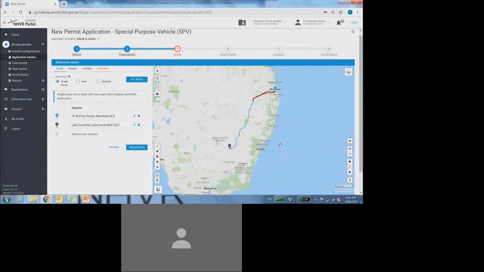I now have my first point and my second point. So this isn't really a common route for an SPV crane, but if we were looking at a low loader or an oversized over mass combination, you probably will start to see more commonly the quite long distance single routes. So now that I've got a start and I've got a finish point, I need to revisit both point 1 and 2 to make sure it is an exact location.